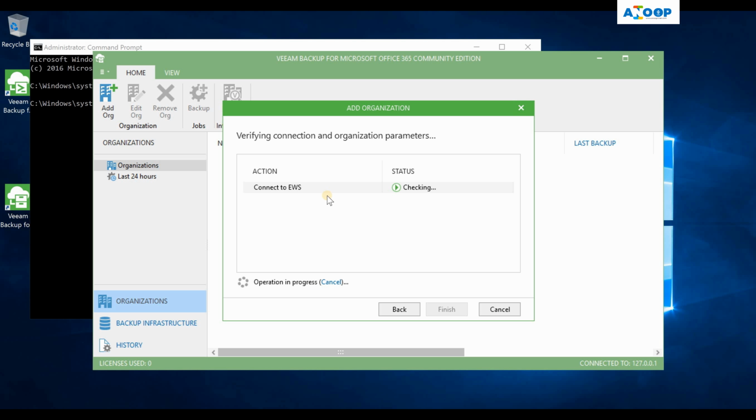If you don't have an internet connection, it is going to fail. You can see the progress over here. Okay, it got connected to AWS. And now it's trying to connect to Microsoft Graph.